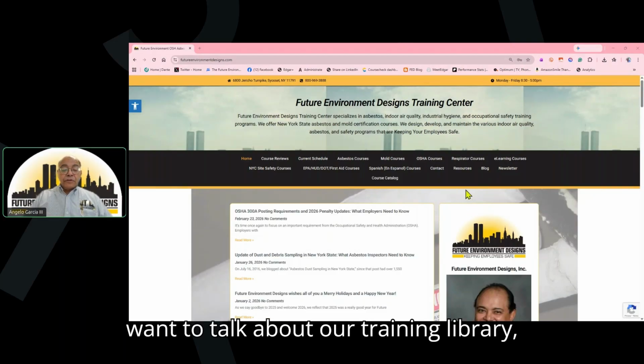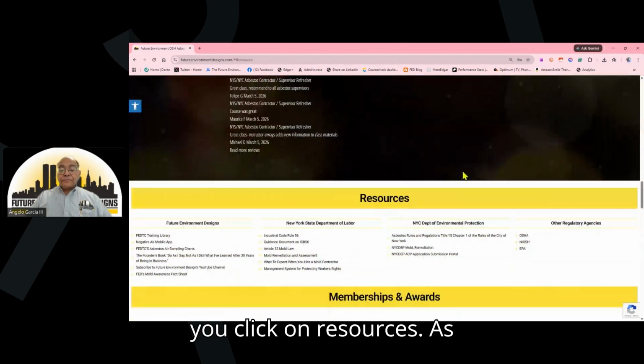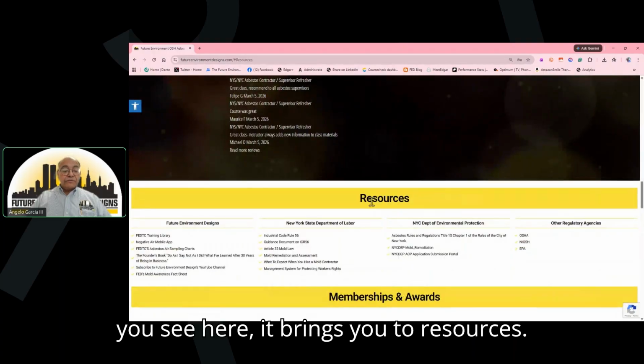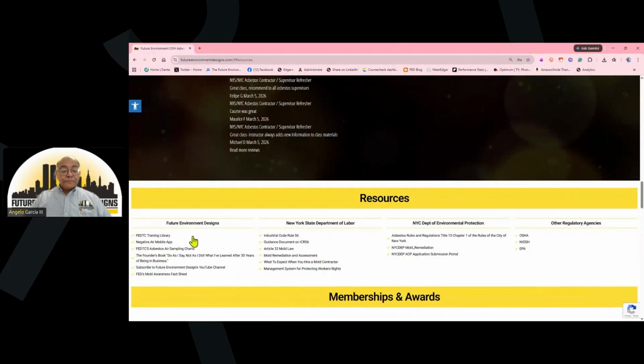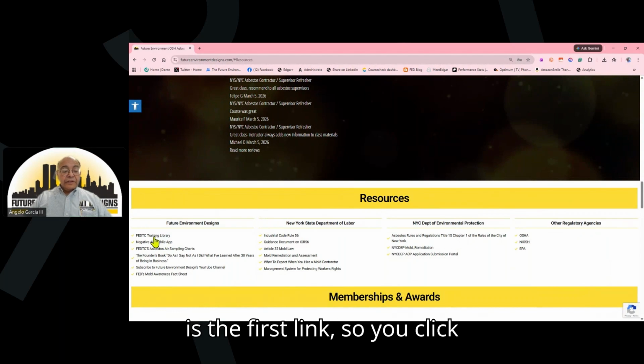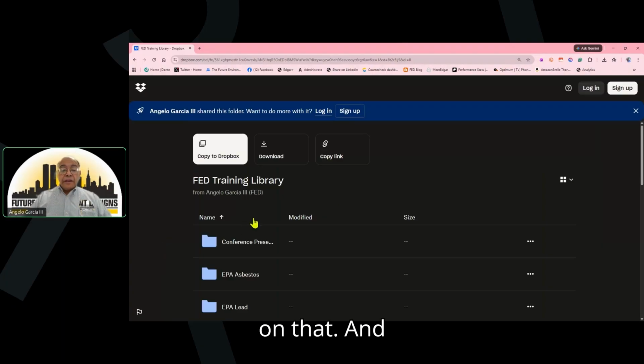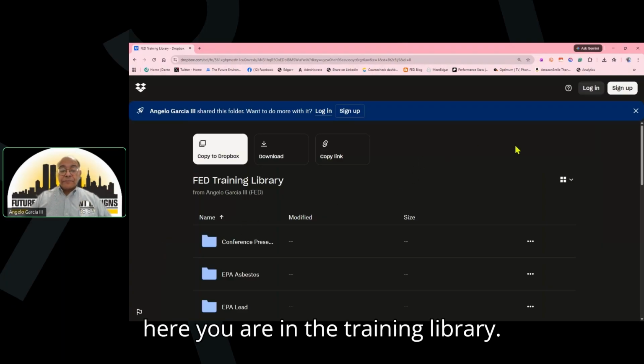But we want to talk about our training library, which is under the resources tab. So if you click on resources, it brings you to resources. Under Future Environment Designs, it is the first link. You click on that, and here you are in the training library.